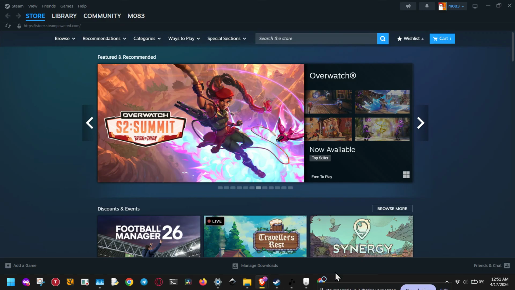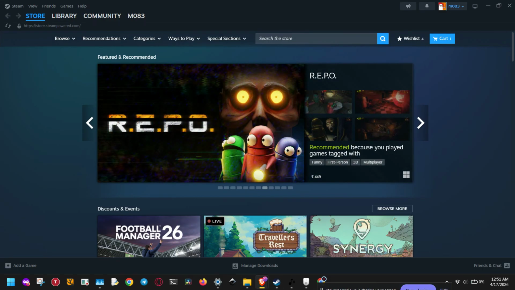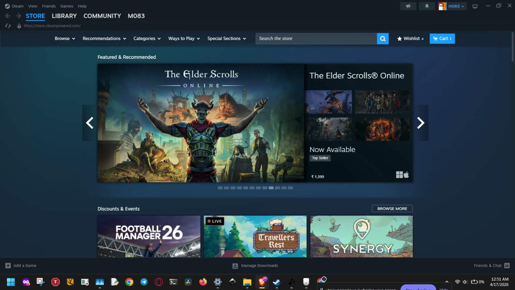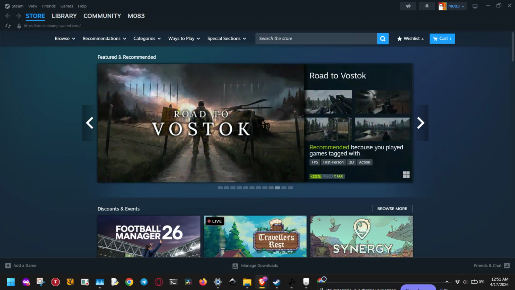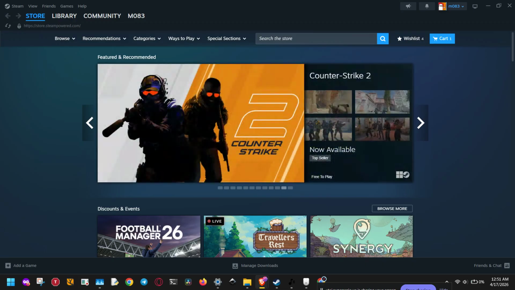If you're still having trouble, the next thing to check is whether Steam itself is down. Sometimes the issue has nothing to do with your computer at all. Steam servers can go into maintenance, experience outages, or have temporary login problems. To check this, go to steamstat.us in your browser. This site shows whether Steam services are having issues right now.